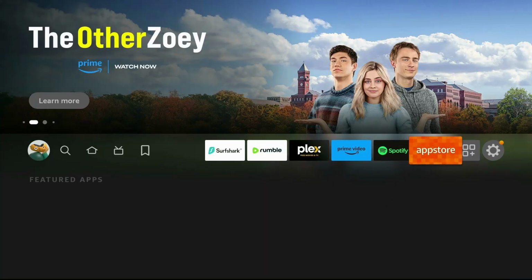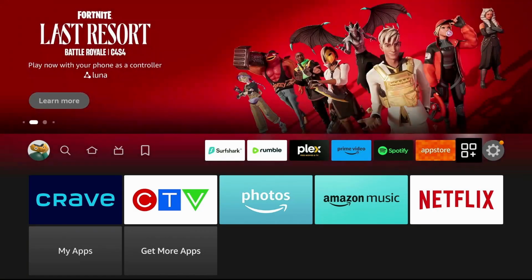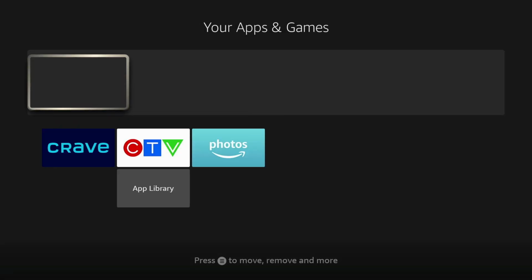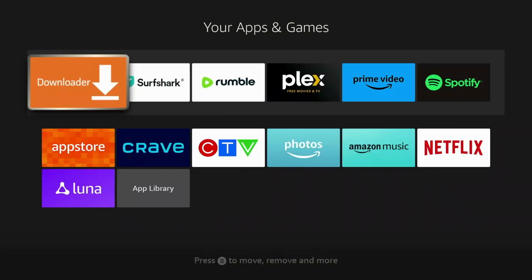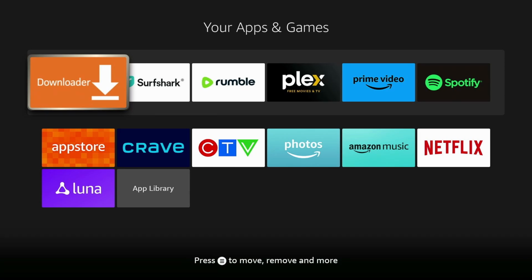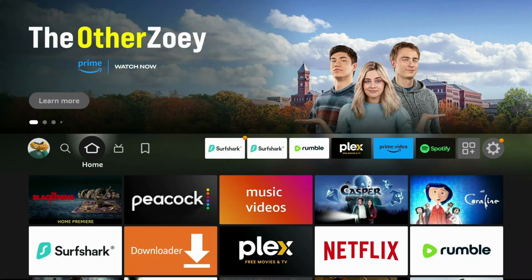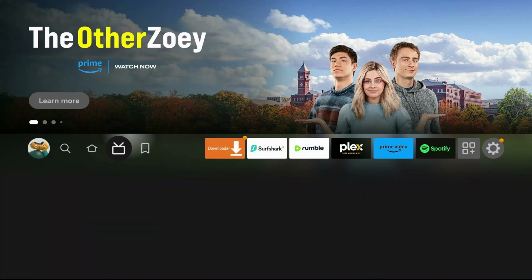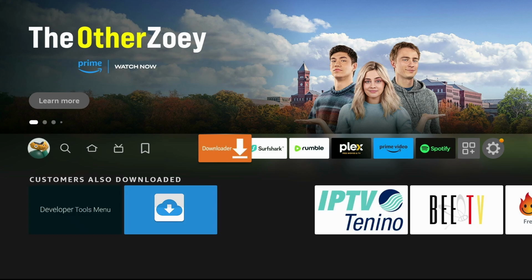Let's go back to the home screen and let's find downloader. So down in your apps and games, the little 3 squares plus sign icon, we can go find downloader, and we can use the little 3-line button on your remote and move that to the front, because this is going to be our new store to find these applications. So as you can tell, when we go back to the home screen, downloader is there now as a shortcut to the front.